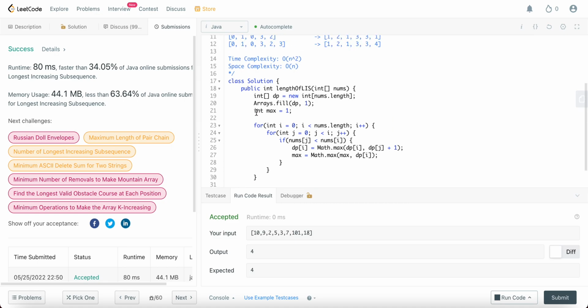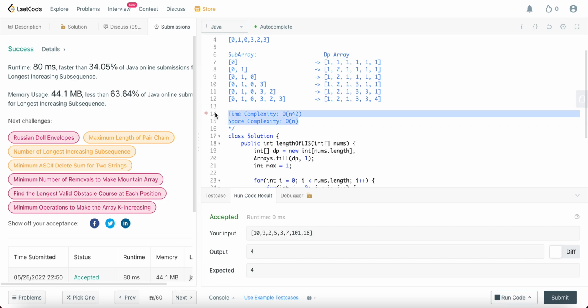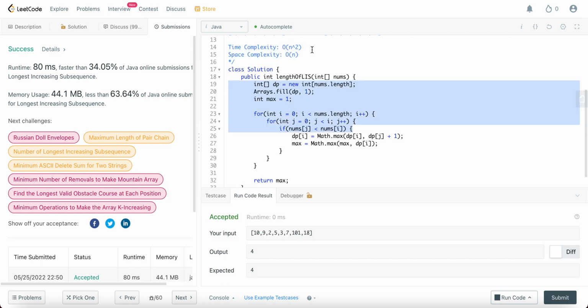Awesome. So let's talk about the space and time complexity of the entire solution. So time complexity of the entire solution is O of n square because we have 2 for loops right here. And the space complexity is O of n since we are using an array to keep track of the longest increasing subsequence for every single index.